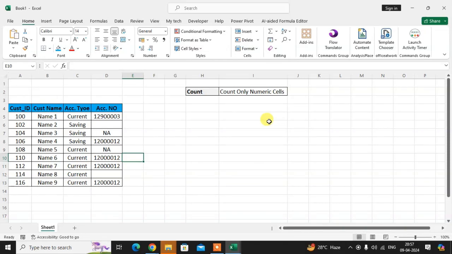In this video, we will learn how to use the count function in an Excel sheet. So let's start. This is my Excel sheet. I have some data with the headings customer ID, customer name, account type, and account number. Here I am using the count function on the account number column.